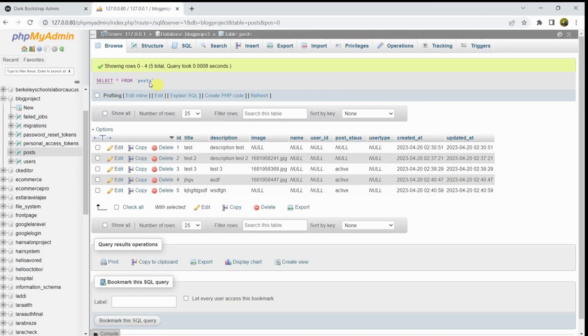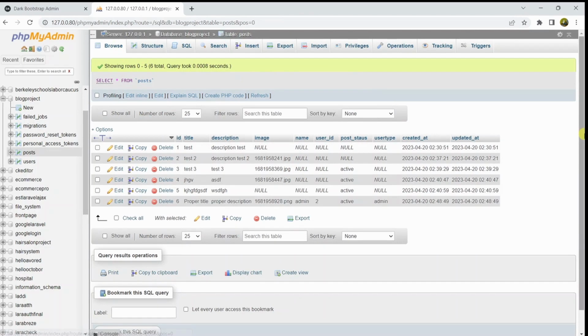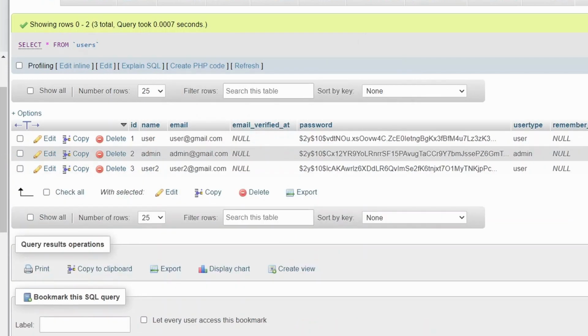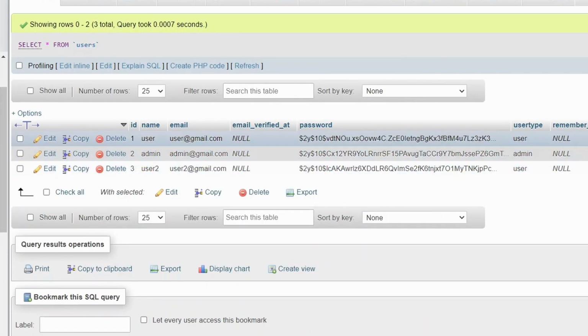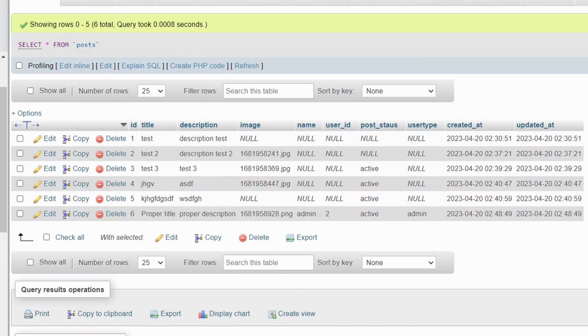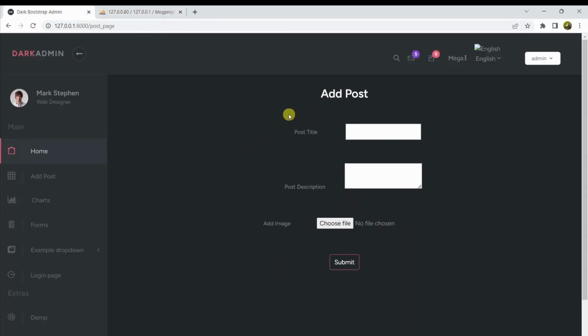And let's go to our database table, let's just refresh over here, and here you can see you are able to get the name, then user ID, status, and here you can see user type is admin. So if you go to the user table, you can see for admin the user type is admin, the ID is 2 and name is admin. So everything went perfectly.